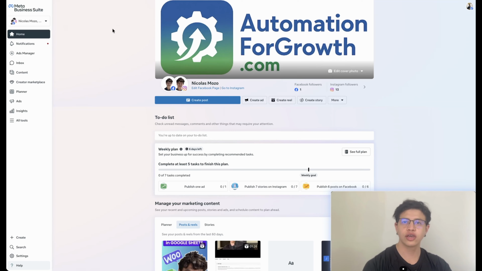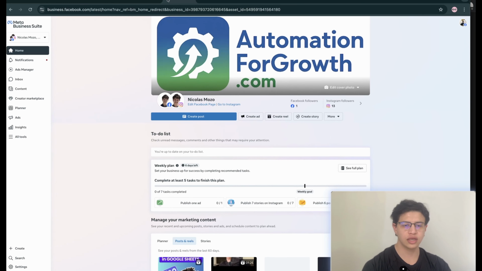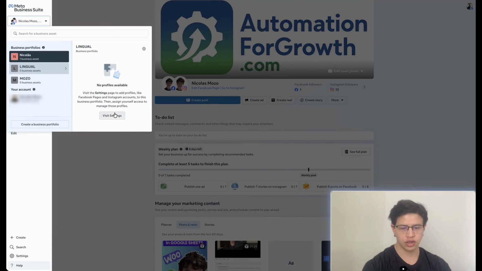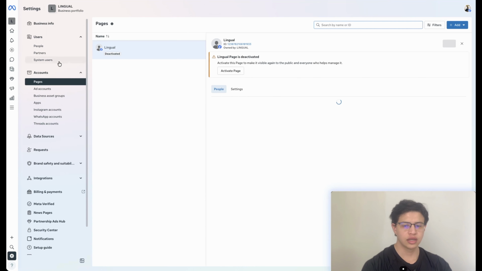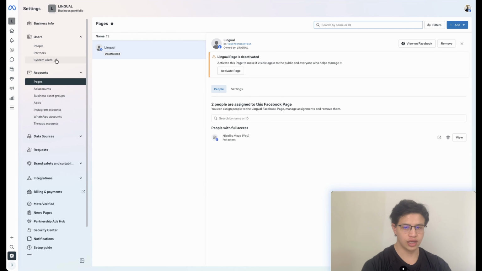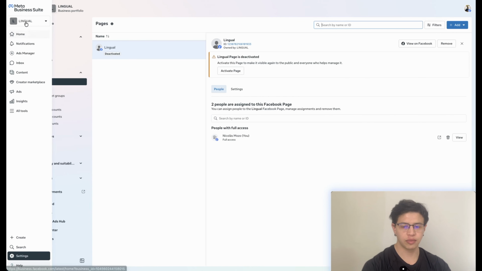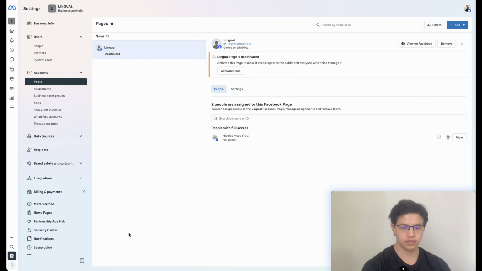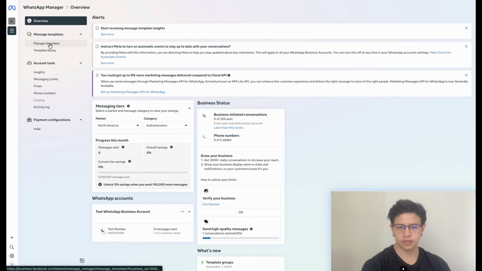Okay, so here in Meta Business, it's the same URL, business.facebook.com. Once you are here, you can select the business manager, the business portfolio. I was testing with Lingual, so let's go there, and then you can click here on visit settings. This is the same one that we used before to get the access token, the refresh token, sorry. Now, if you click here in the sidebar, you will see something that says all tools. You click there, and here you will see something that says manage, and you can go to WhatsApp Manager.